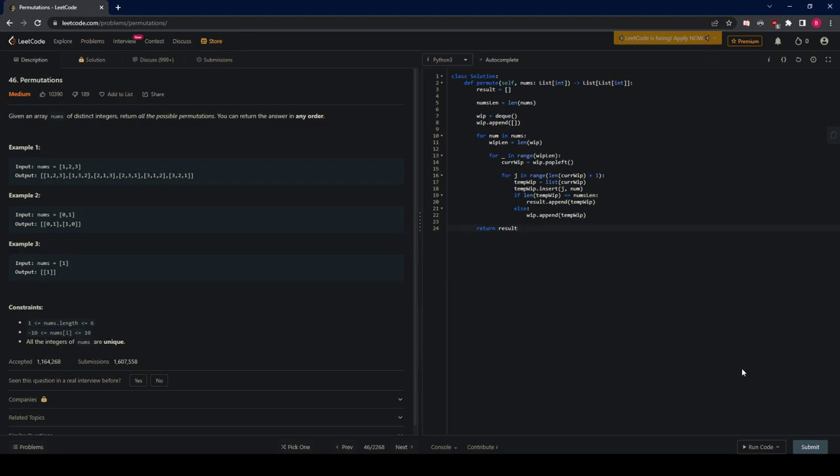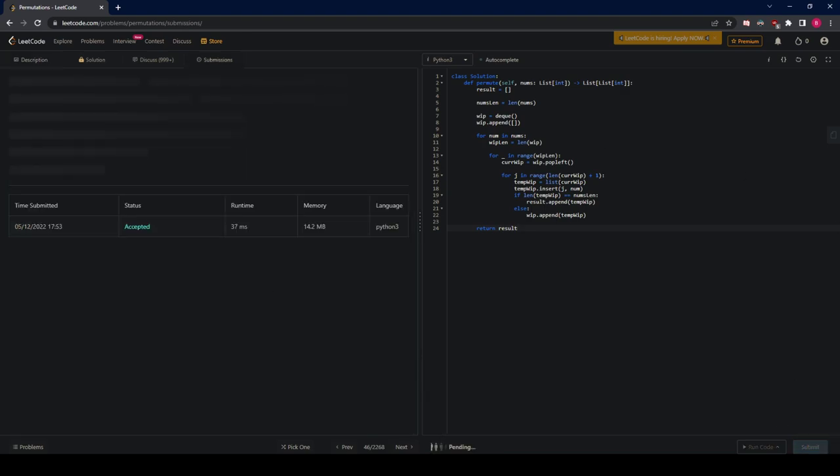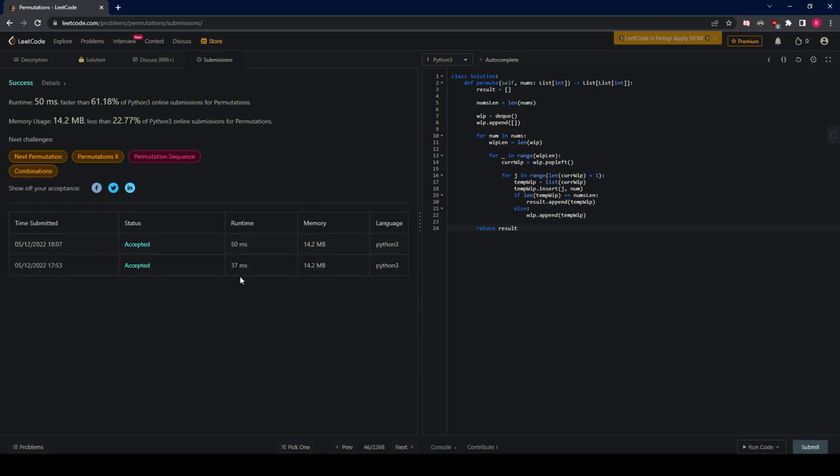Seems like it does work. So yeah, let us submit the solution. And it works.